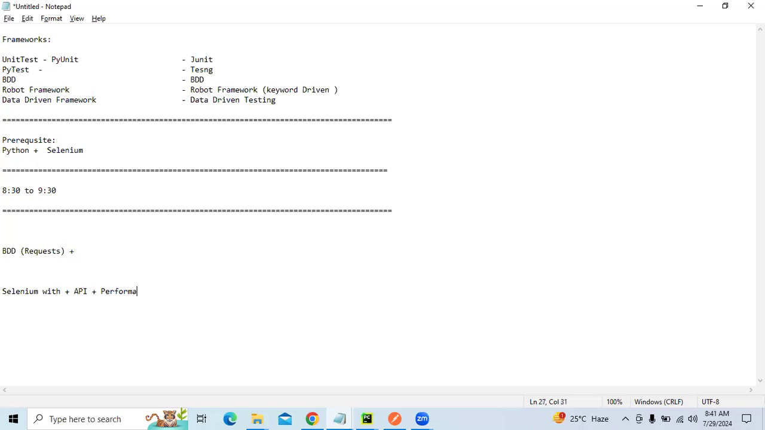Performance is the same thing. JMeter is the same everywhere; JMeter is not different. So we are going to see JMeter for performance testing, which is enough for basic performance testing. Most jobs are there for JMeter also.